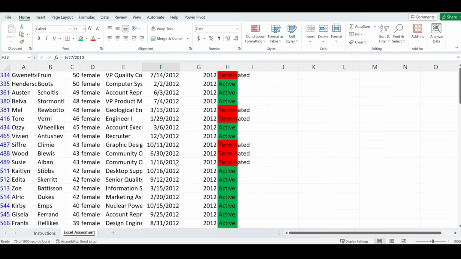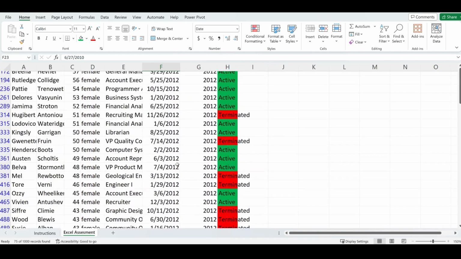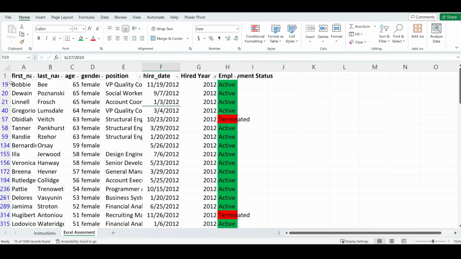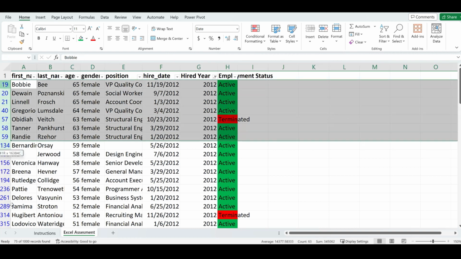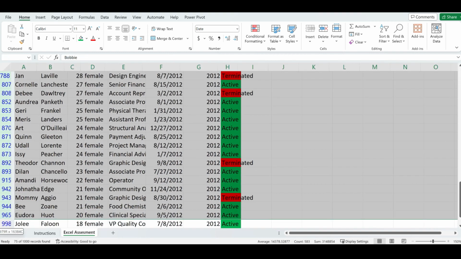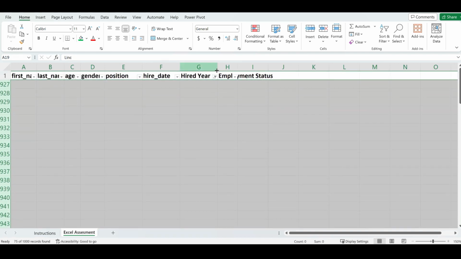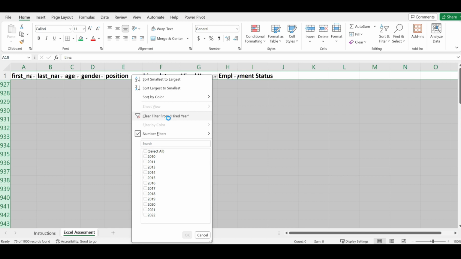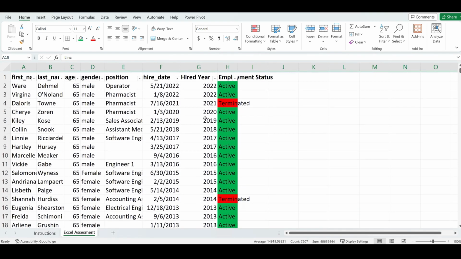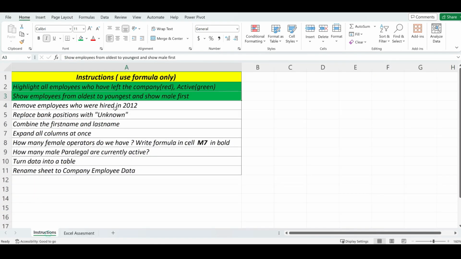This will give us everyone that was hired in 2012. So the next thing is we want to remove all of them. So I'm going to highlight everything, and right click and say delete rows. Okay, so now we can remove the filter by going here and saying clear filter. So we can see everybody now. Let's go back to the instruction. We're done with this one.